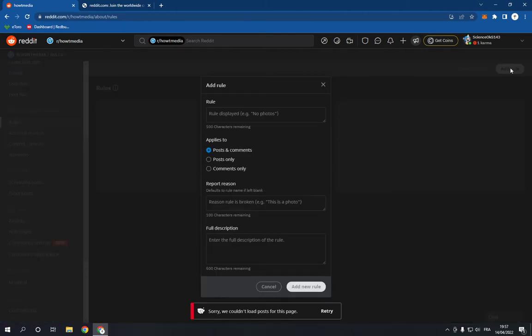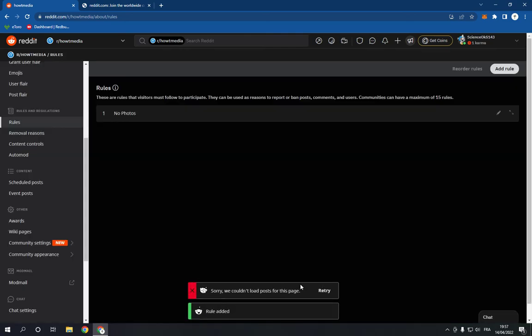Click Add Rule and enter the name of the rule, for example, no photos, and now click Add New Rule right here, and it's added, as you can see.